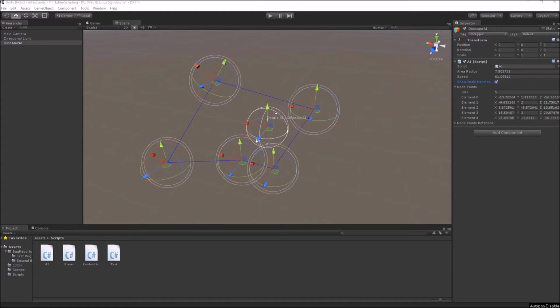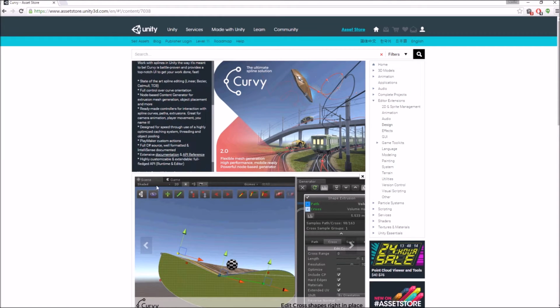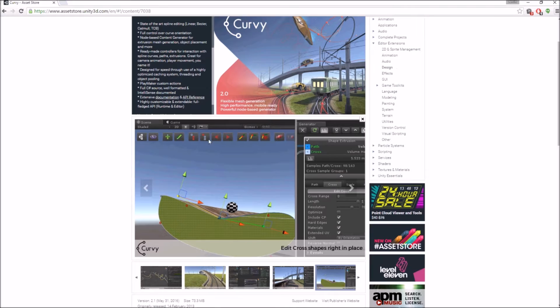One of the great features of the handles tool is the ability to add buttons right here inside our scene view. For example, if you take a look at this asset package called Curvy, it has these nice buttons right here inside the scene view. It is really helpful in level creation, and if your game involves a lot of tweaking on procedural objects and if you are continuously using prefabs to design your scene.